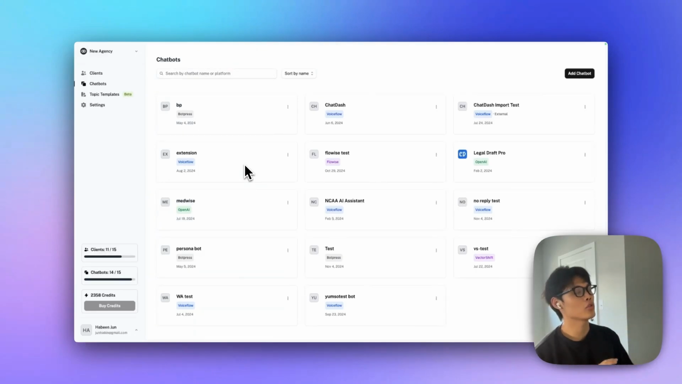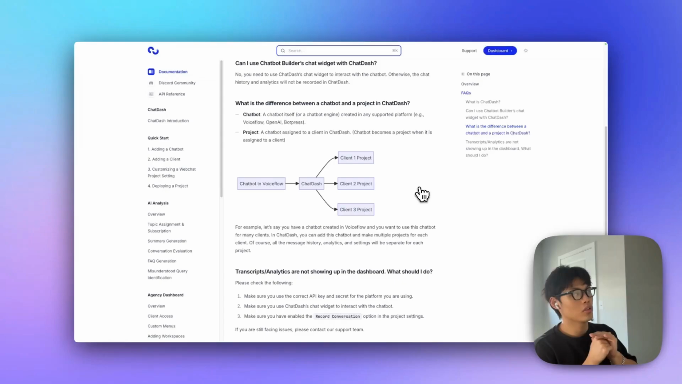I also wanted to make a clear distinction between chatbots and projects as well. In ChatDash, chatbots and projects are two different concepts. This is our documentation. It explains the difference between a chatbot and a project in ChatDash. A chatbot is the conversational chatbot engine itself, created in any supported platform such as VoiceFlow, OpenAI, or WordPress. A project is a chatbot assigned to a client in ChatDash. So a chatbot becomes a project when it is assigned to a client.